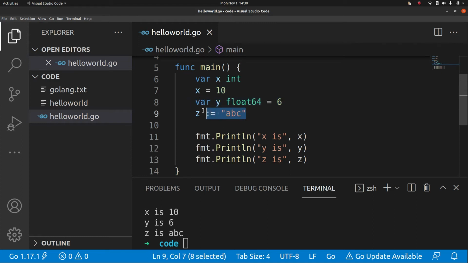Here we didn't use the keyword var. We just passed a value directly to it, and Go analyzes the expression and declares the variable to be of type string. So this type of declaration is called shorthand. It comes very handy.